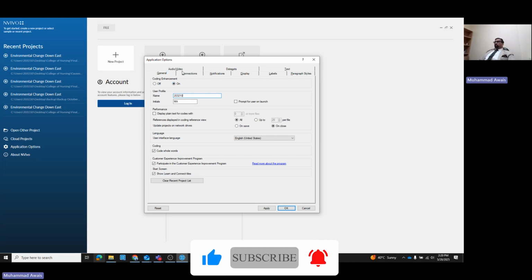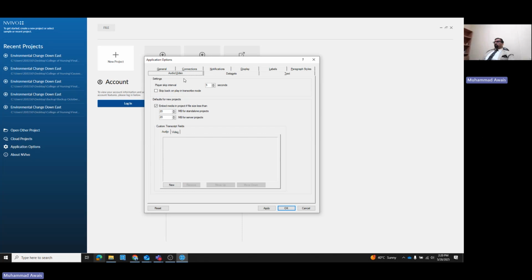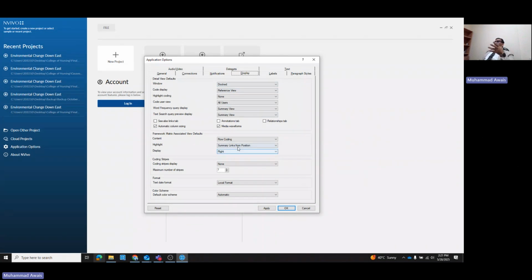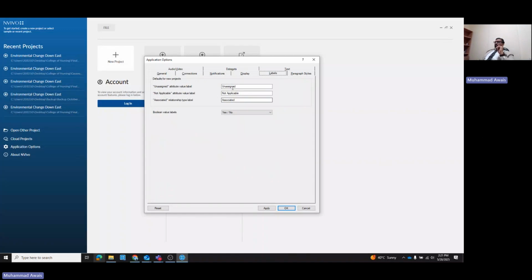And the other options, audio video files. There are tricky ways of dealing with audio video files. For example, if you're from the College of Health Sciences or nursing, maybe you want to analyze some x-rays as well. How to do that? We can simply touch on it, but we may not be able to discuss in detail. But yes, NVivo can deal with audio and video files as well as images. Notifications, if you want to display what type of font you would like to use, and all labels. These are something called case classifications that we're going to discuss later.